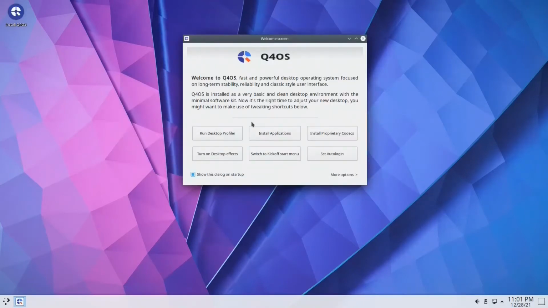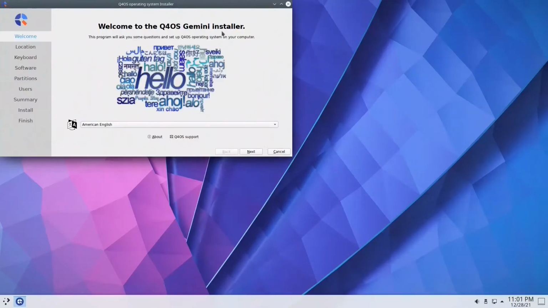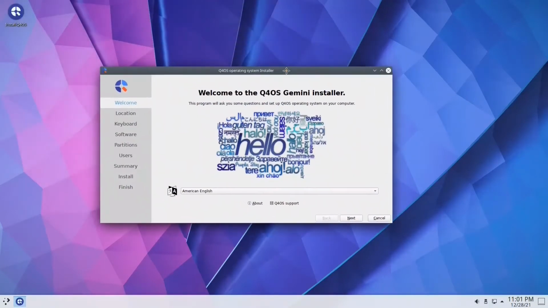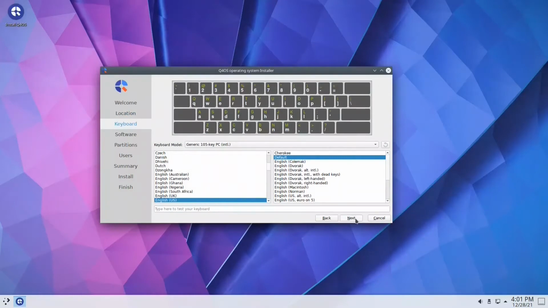So this one will always come in when you log in, and we'll use it after we install. So let us close it, and we start with the installation. It's a Calamares installer, very easy to use. We put next, next, next.